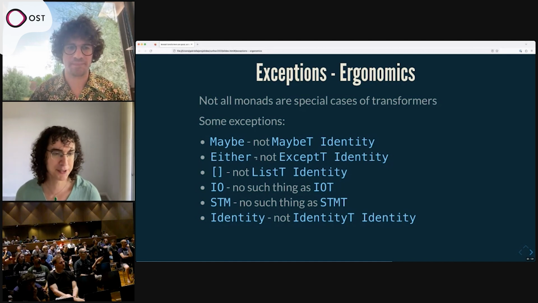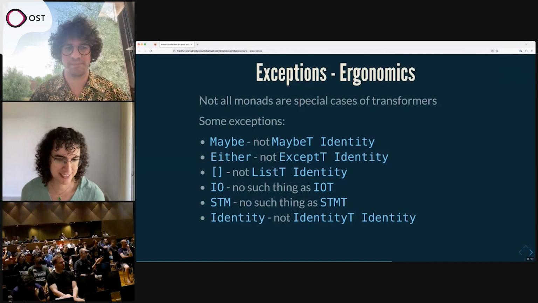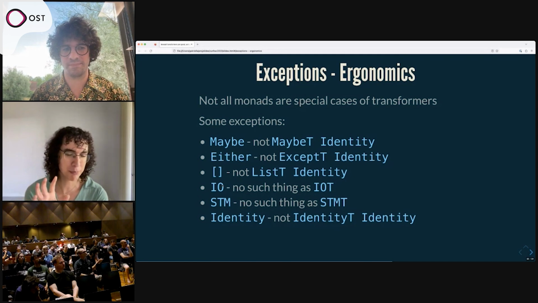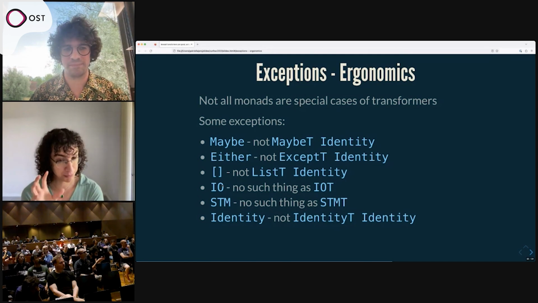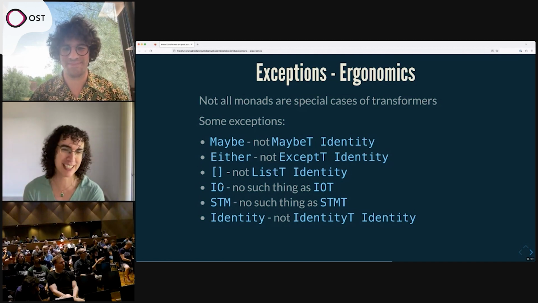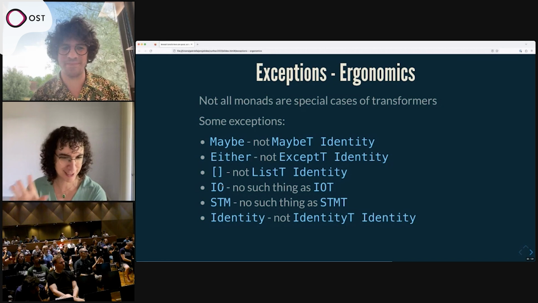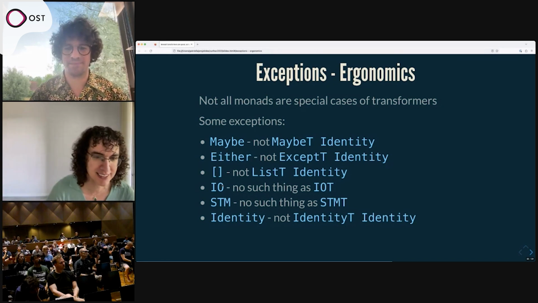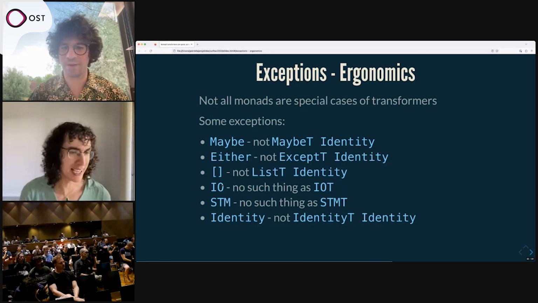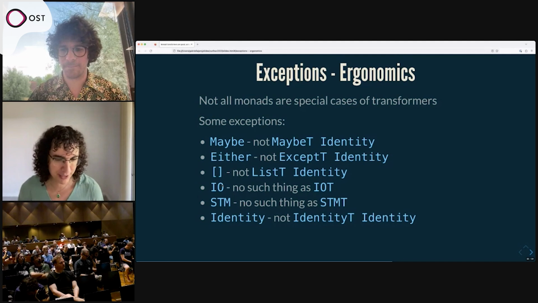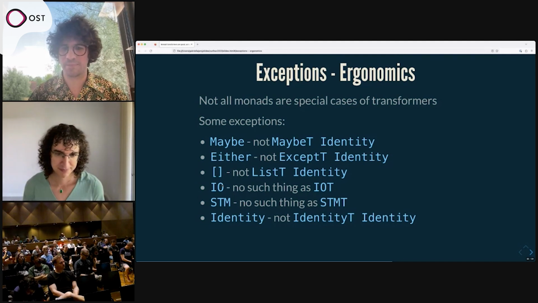For IO, the short answer is you can't define an IOT. It's just not possible. There is something which is morally the closest thing to IOT, which would be the free monad transformer. I'm not going to talk about it, but that is the magic keyword if you want something like IOT; it's the closest thing in the Haskell ecosystem. But IO itself, you cannot create a monad transformer analog of it.